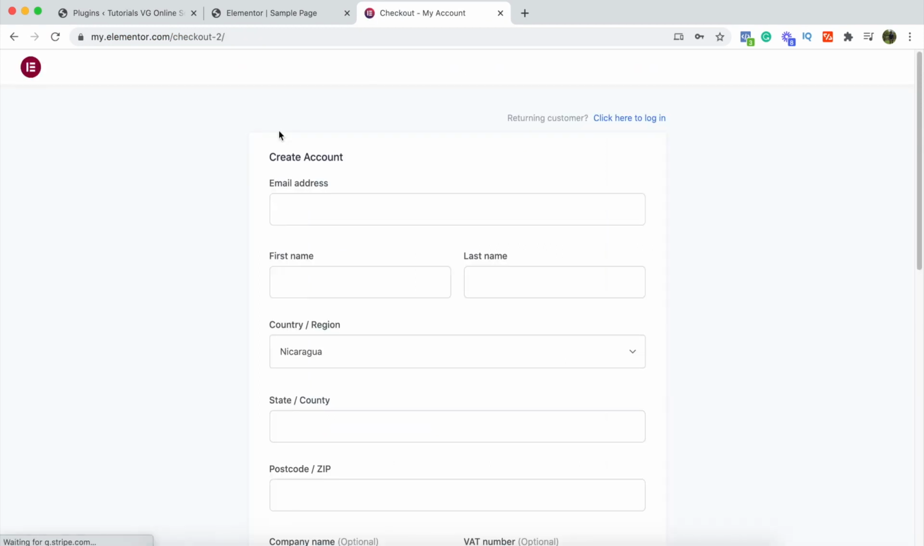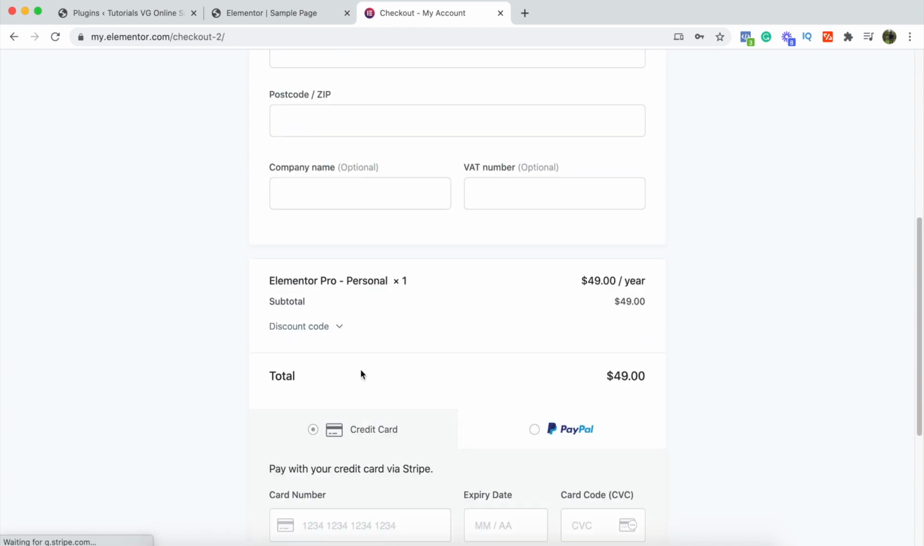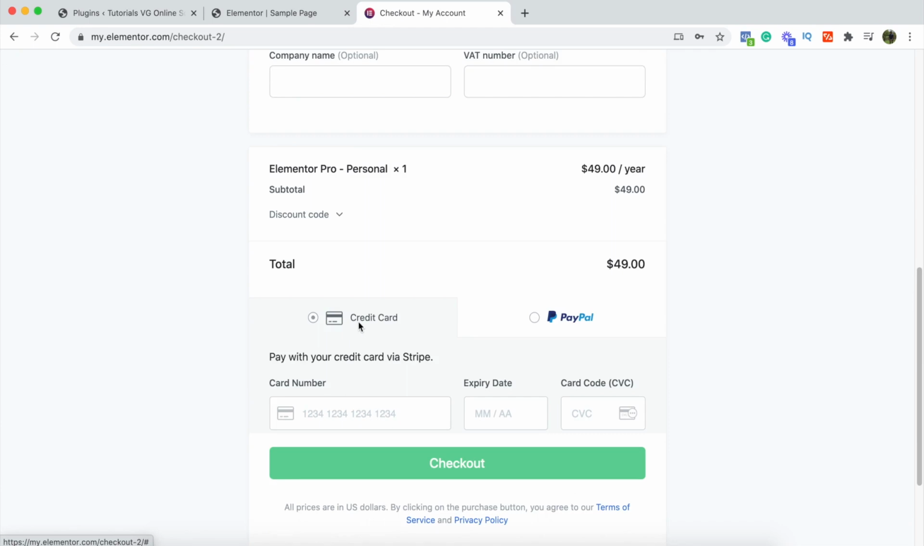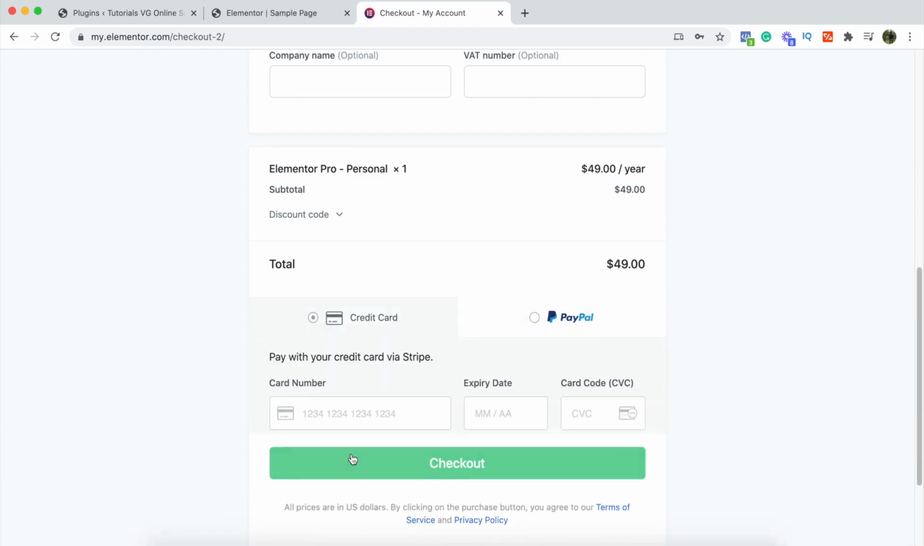Now, once you're here, it's super simple to fill out this information. Just put your email address, your name, your country, all this basic information. And you can choose to pay with a credit card or with PayPal, whatever is best for you. And when you click checkout, you want to go to the following page. Okay, I'm going to show you. So I'm going to go to Elementor.